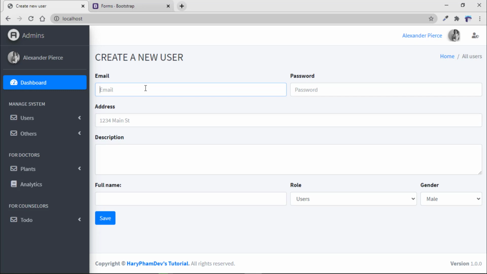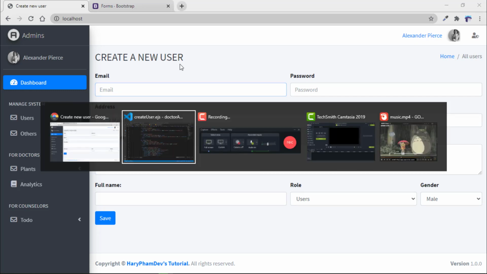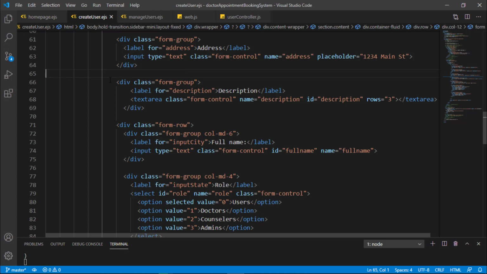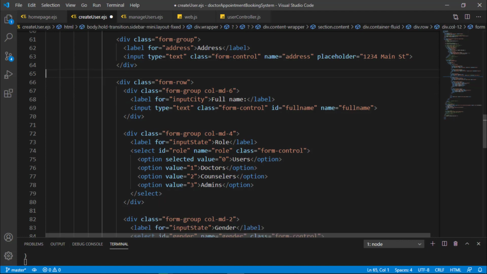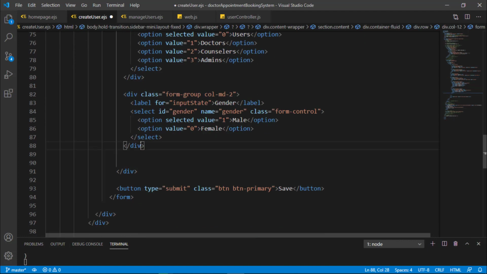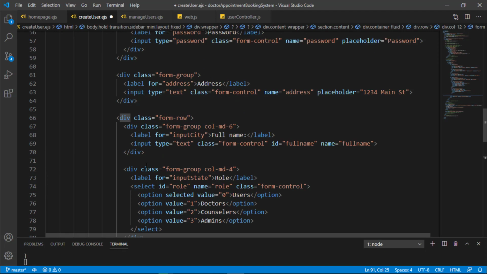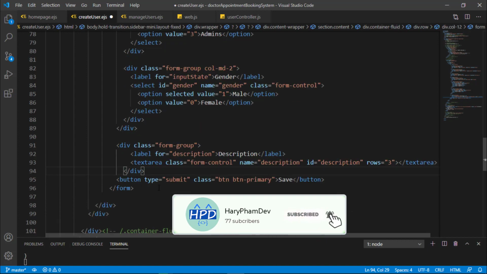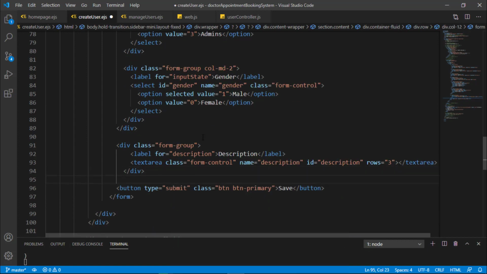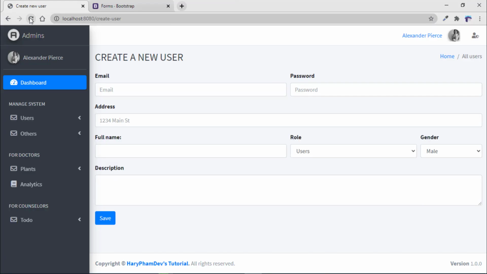The final step is to change the position of this text area. I will put the text area down to the end of the new user creation form. Cut this block of code, then paste it here, right above the Save User button. Save changes. Reload this page. This is the interface we build. We will need email, password, address, name, role as well as gender and description of the user.